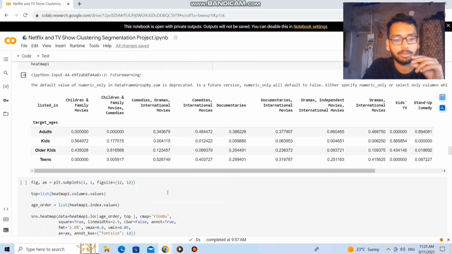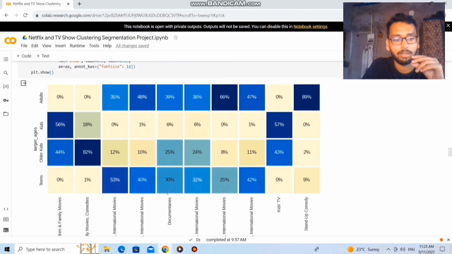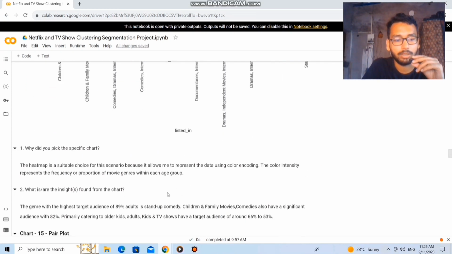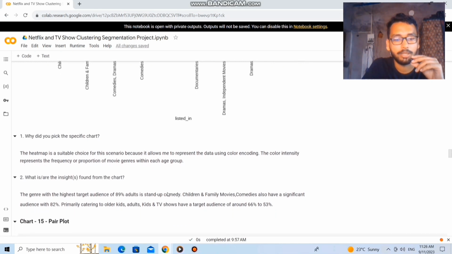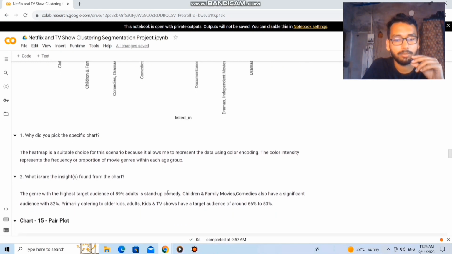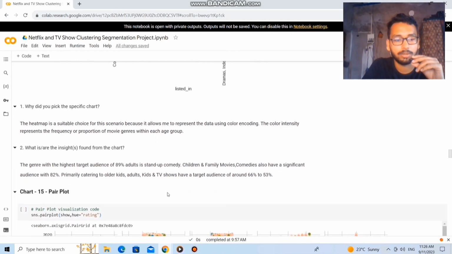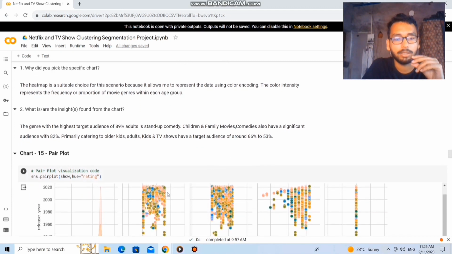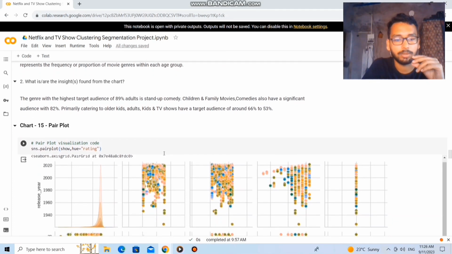Next is correlation chart 2, and from this chart we can conclude that the genre with the highest target audience of 89% adults is stand-up comedy, children and family movies. Comedies also have a significant audience with 82%, primarily catering to older kids, adults, and kids, and TV shows have a target audience of 66 to 53%.